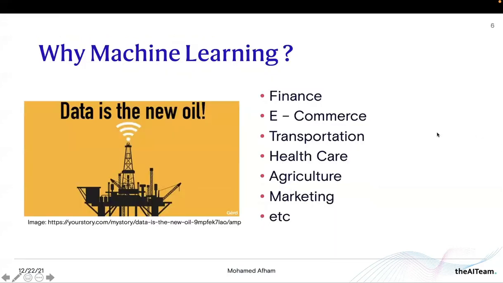Right. So what's the need for machine learning? Why do we need such a tool, such a technology? The reason is that it's aligned with the advancement of digitalization. Almost all fields, regardless of finance, e-commerce, transportation, healthcare, agriculture, or marketing, involve lots of data because everything is happening online. There is lots of online data, even offline data.